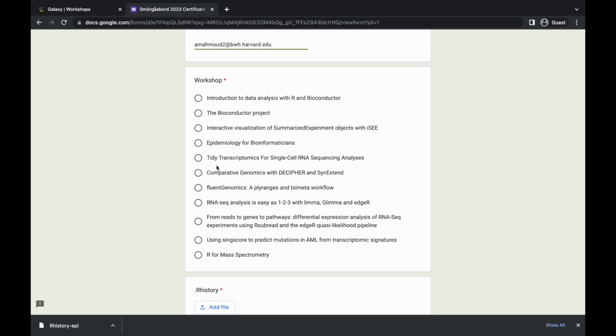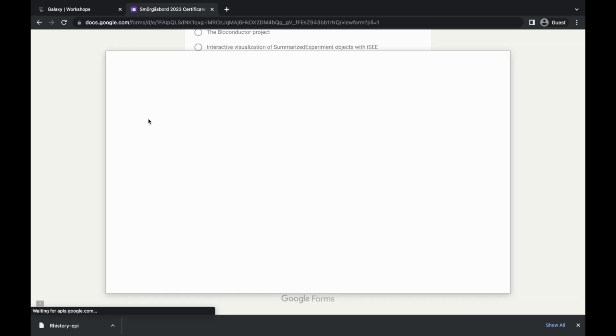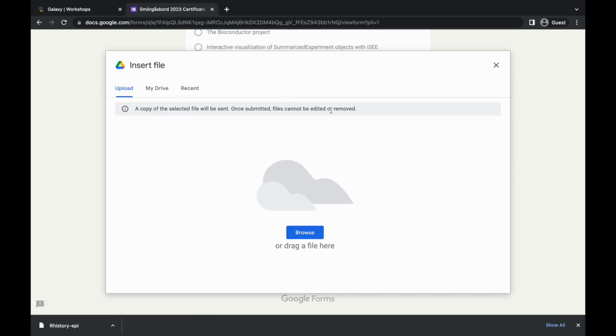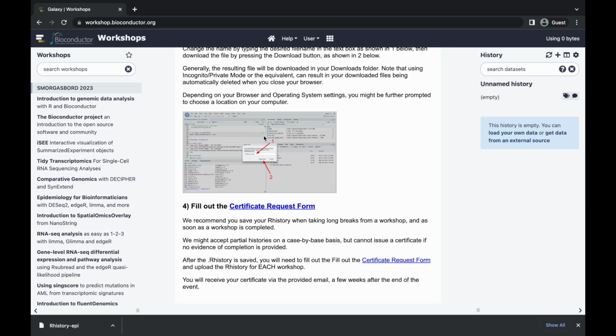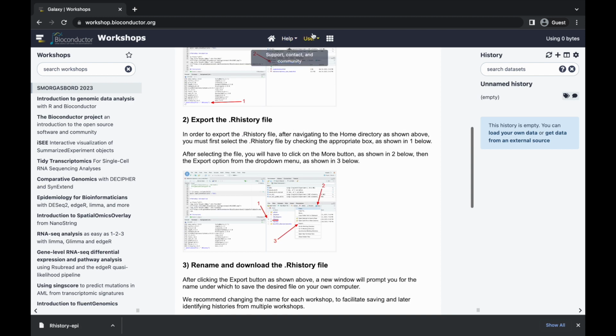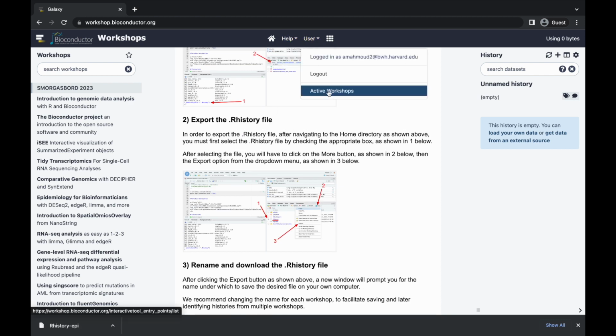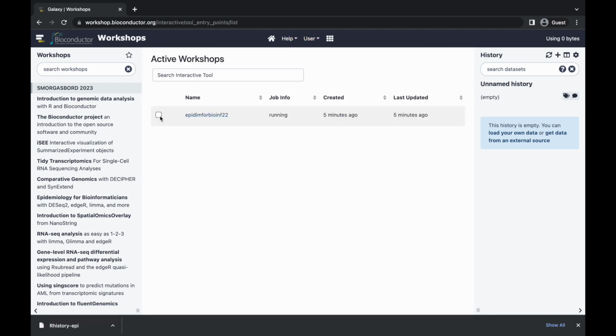We recommend you fill out the form and upload your history as soon as you are done with the tutorial, in order to avoid overwriting or otherwise losing the history. Once you are done with the tutorial and have saved your history in whatever other files you want, please head back to the Active Workshops tab under the User menu and stop your workshop.